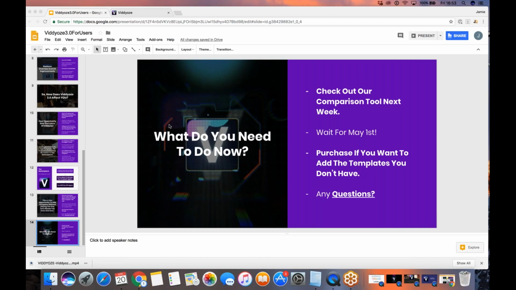Some of those are going to be included in this launch. So if you missed out on that as well, you're going to be able to get in on some of those when you check out this comparison tool. You'll see what I mean. But the 10 extended, the initial ones are in 3.0. So if you want them, you will have to buy Viddyoze 3.0 for them 10.